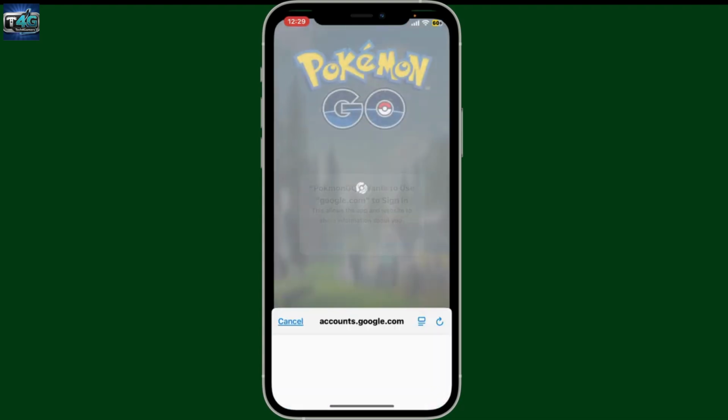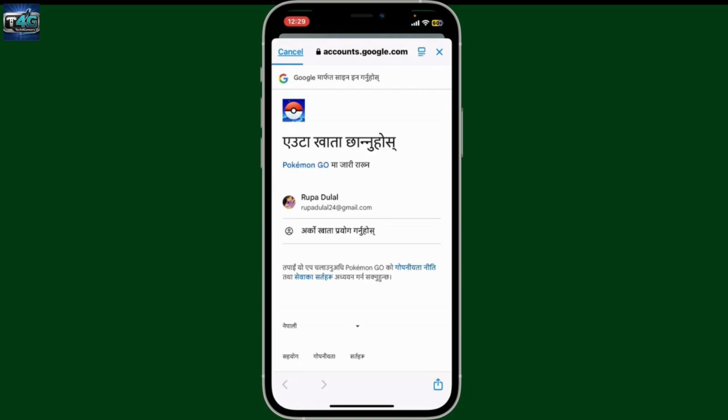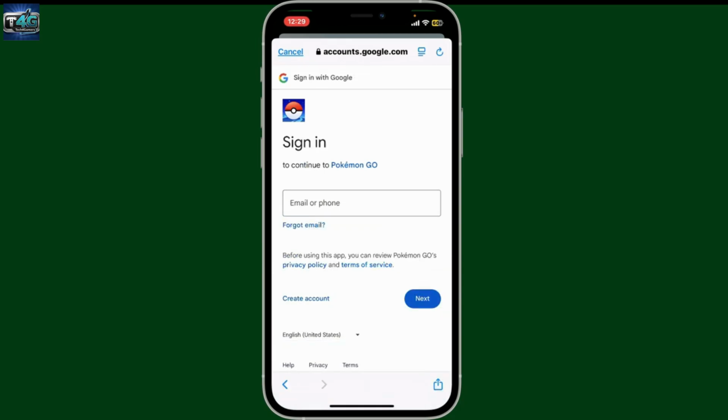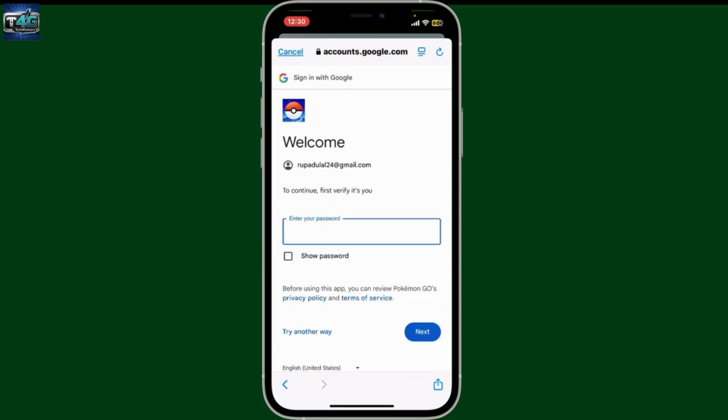Click on Continue and you will be taken to accounts.google.com, from where you can go ahead and enter your Google account's credentials. Sign into your Google account by entering your email or your phone number and tapping on Next. Now, enter your Google account's password on the next page and tap on Next again.